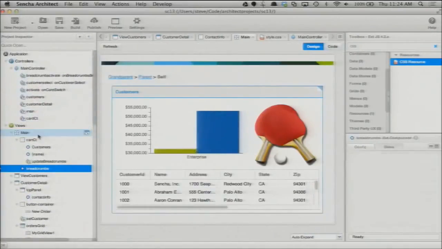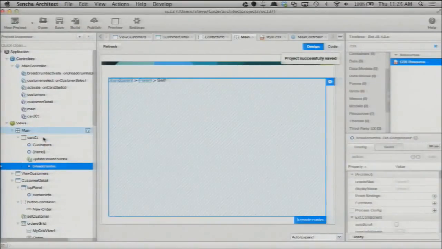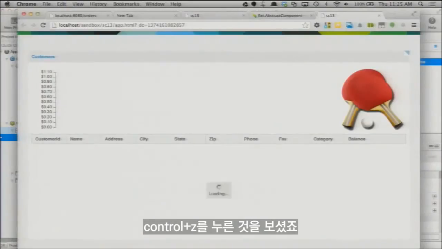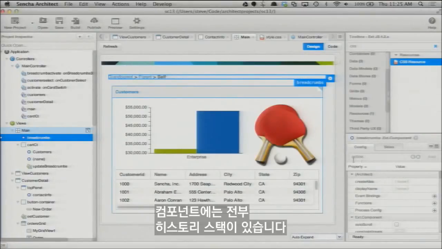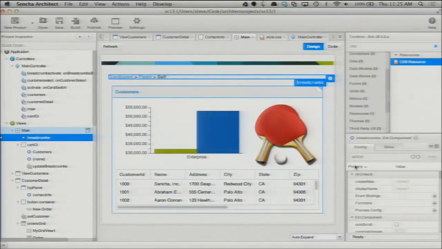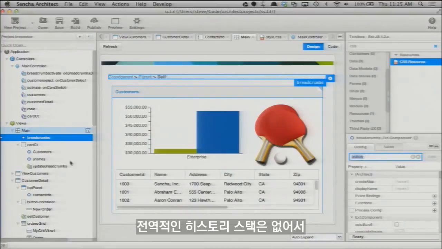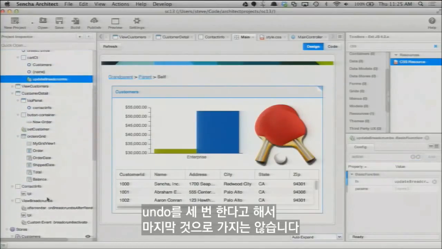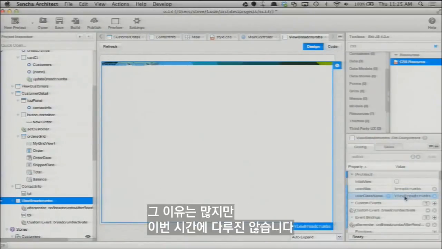Let's move that back where it was. And you saw he quickly there, he did Control Z. All the top level components have a history stack, so you can actually undo and redo. There's no global history stack, so if you undo 3 times, it's not going to go to the thing you were at last. There's a lot of reasons for that. I won't go into that for this session.